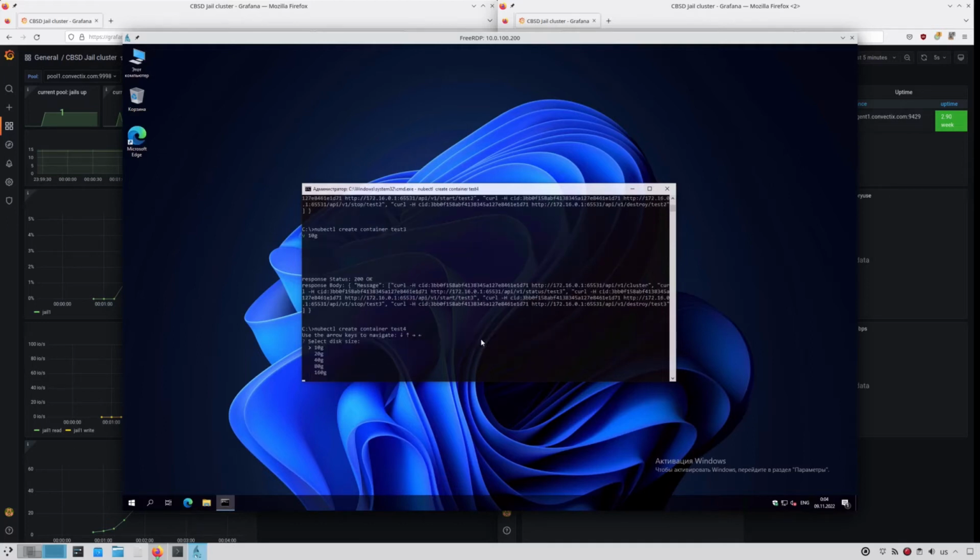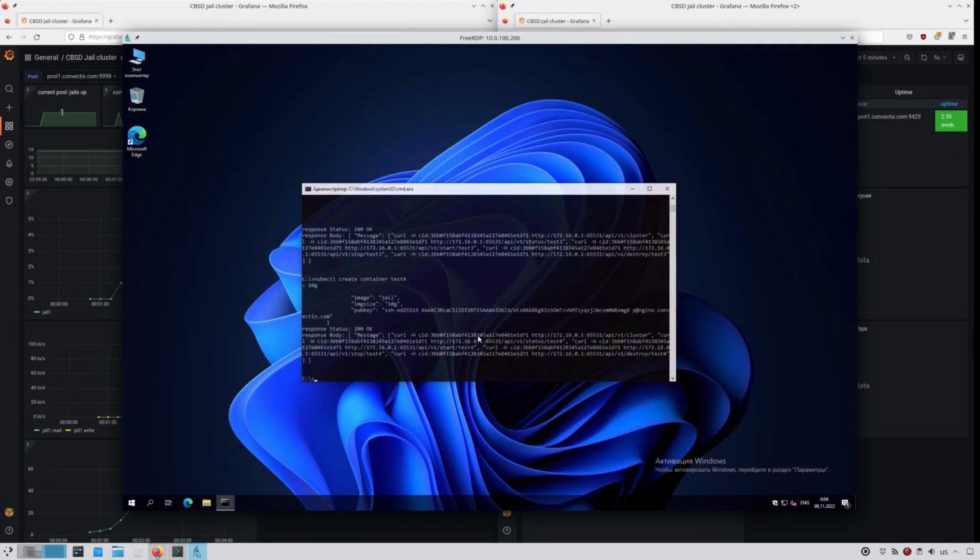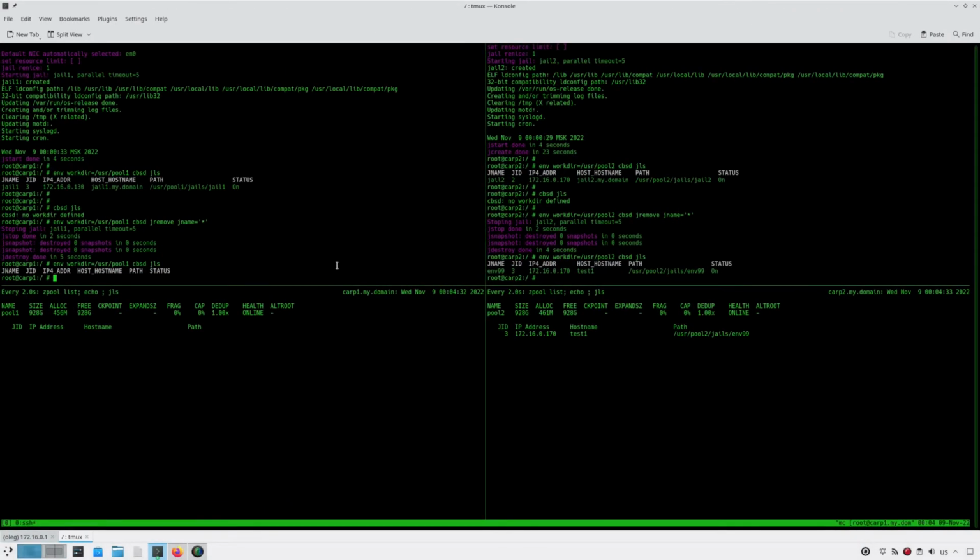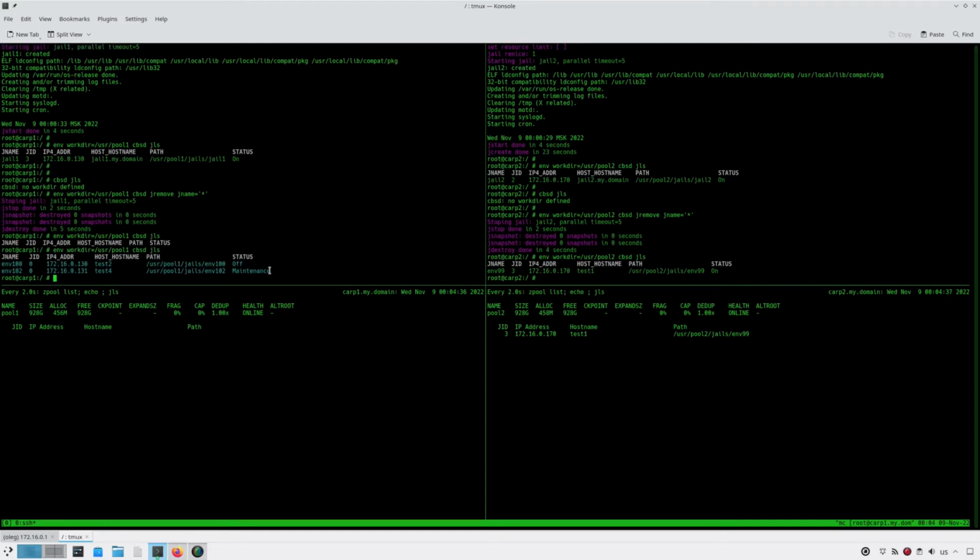For the sake of experimentation, let's create a few more containers to see how they will be created and distributed across the cluster. If we had one server, it is quite obvious that virtual environments were created on only one host.